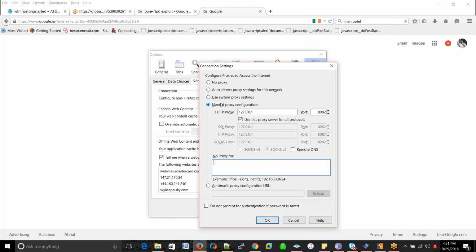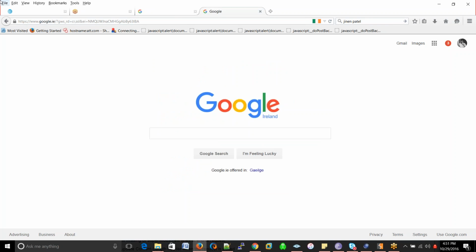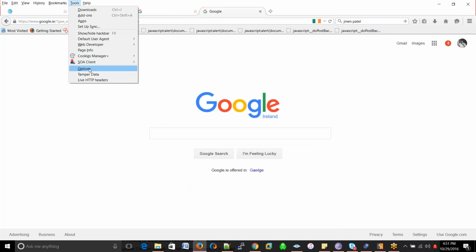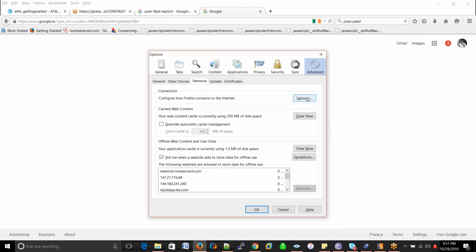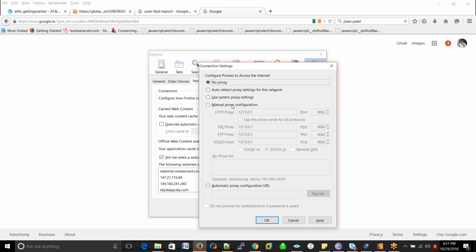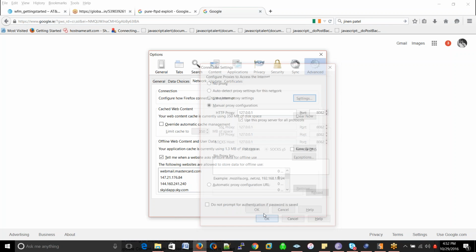Okay, so this configuration is pretty straightforward. I'll take you through it once again. Go to Tools, Options, in Options go to Network, go to Settings, in Settings go to Manual proxy configuration, provide an IP address, that's basically your loopback IP address, and provide a port which you're going to utilize for listening, and use this proxy for all protocols, and just click on OK.